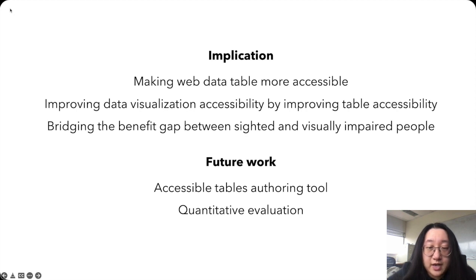We hope to work on developing an authoring tool as future work that helps authors to make accessible tables by optimizing table structure for both sighted people and screen reader users. Also, with the understanding gained from our work, future work can conduct a controlled experiment to further understand and model table accessibility based on its structure and context.